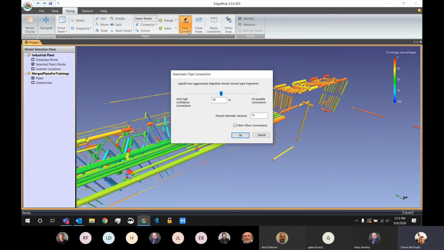The other value, which is the percent diameter variance, is a percentage value of basically how much the two pipes can vary before it won't connect them. So bigger number, more play to fit, smaller number, tighter tolerance. Pretty much it's to stop the software from accidentally connecting up pipes that should be connected with a reducer.